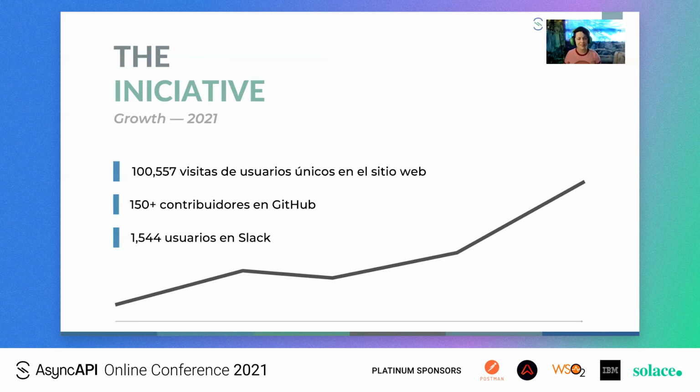You probably noticed that this slide is in Spanish, at least half of it, and that's because I've been giving some talks for some folks from Latin America, and I think I might have left this slide in Spanish, which is pretty hilarious. But basically, the first line is how many unique visitors we've had to our website. The second line is contributors to GitHub, and the third line is users in Slack.